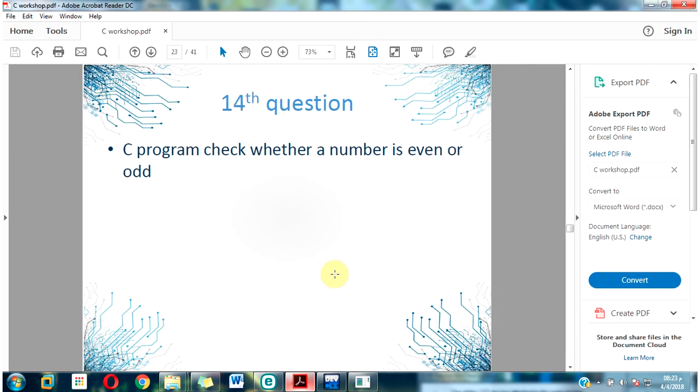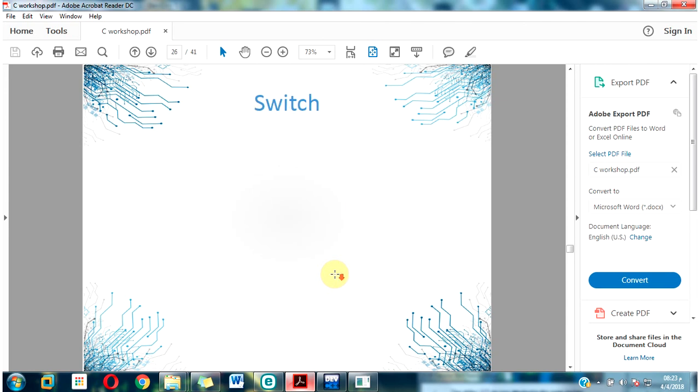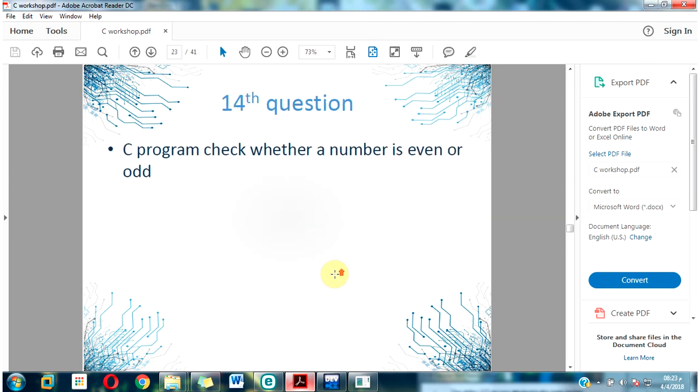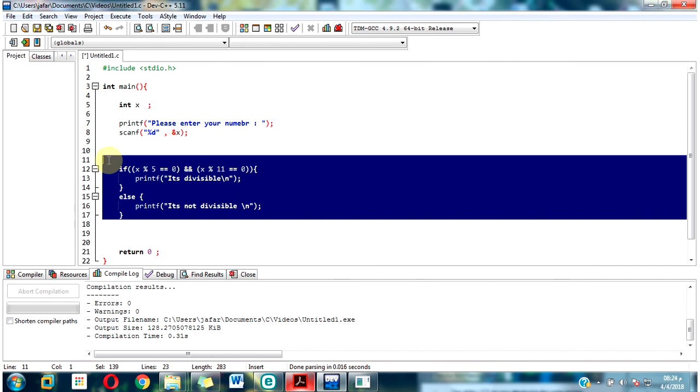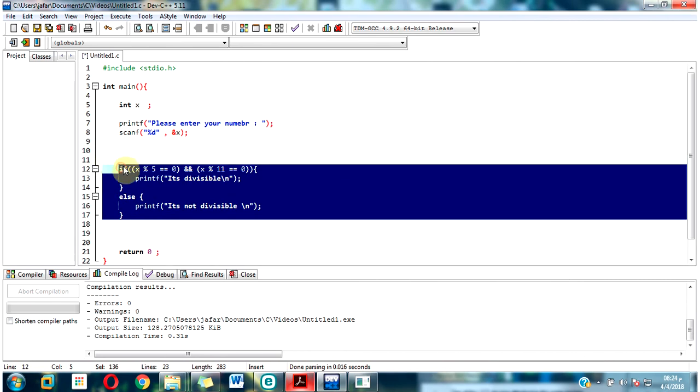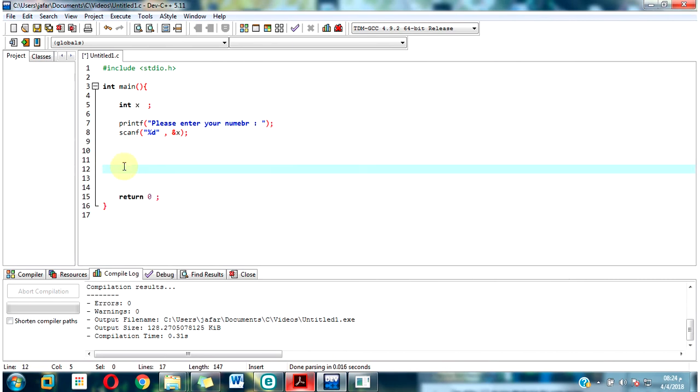Okay. The next question, how many questions? Oh, that's nice. Okay. For the next question, check whether a number is even or odd. This is quite easy if you understand exactly the same idea. If we want to know if x is odd or even, even means it is divisible by 2. That means the remainder of x divided by 2 should be 0.